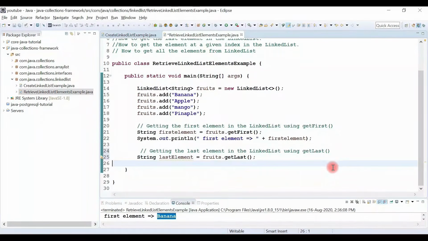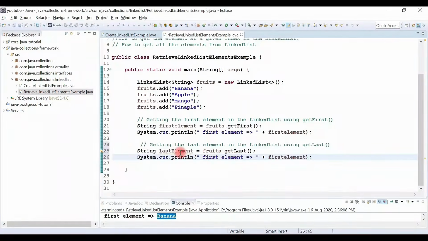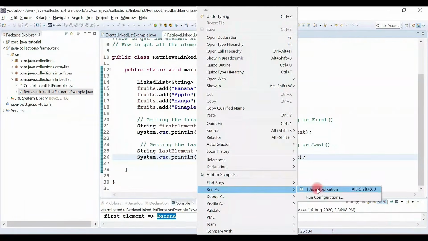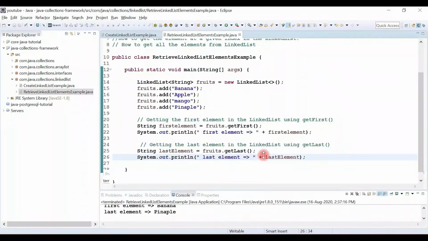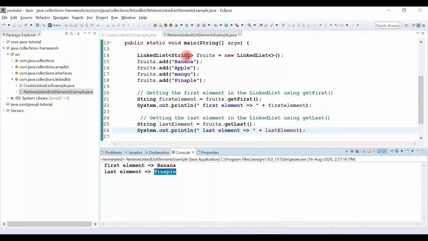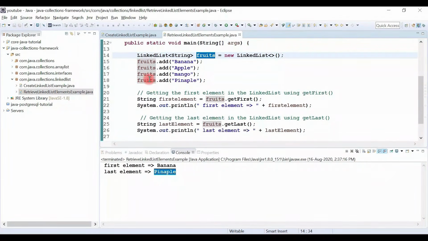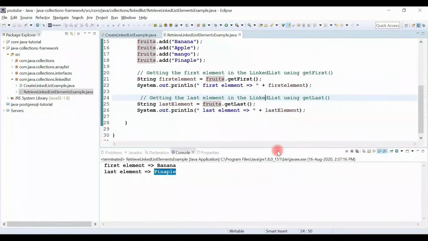Okay guys, great. Now let me go ahead and print this element to the console. So this is going to be last element. Let me change the string to last element. Let me run the program and we would be able to see pineapple is printed on the console. So look here, in the fruits list pineapple is at the last position, so pineapple is printed in the console. Okay, great.